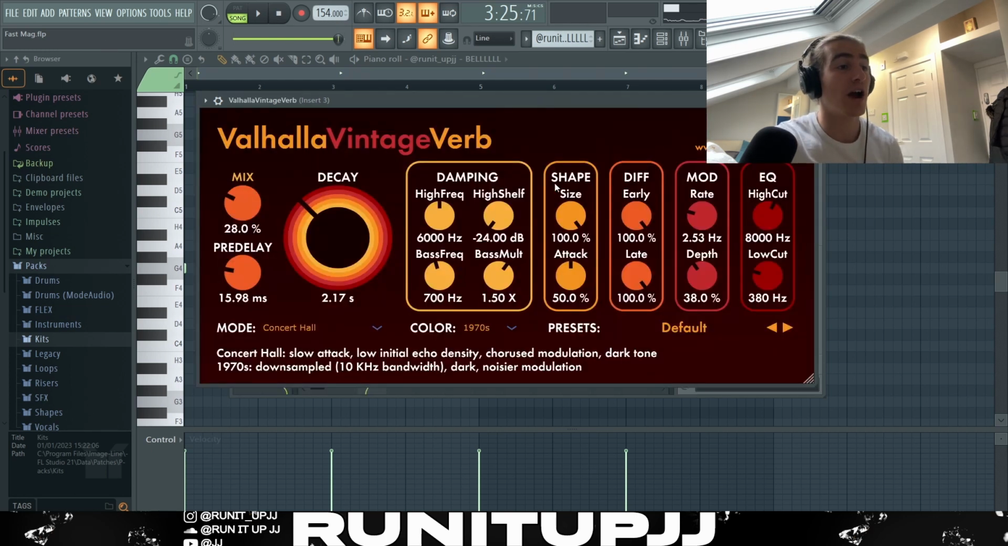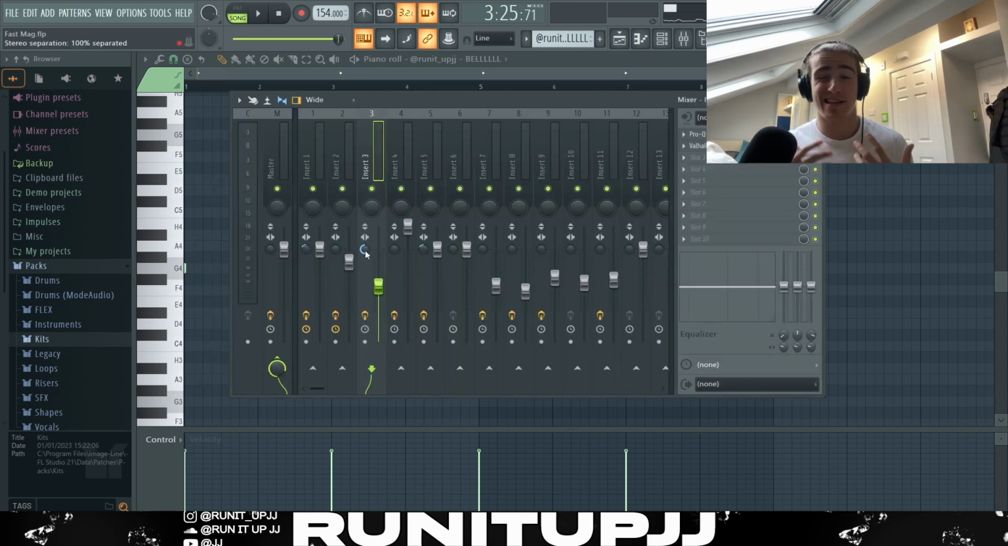And then I added a fair bit of reverb using this preset that I made on Valhalla Vintage Verb. And last but not least, I stereo separated the sound 100% just to make it super wide within the headphones and give it kind of like a grand hit.